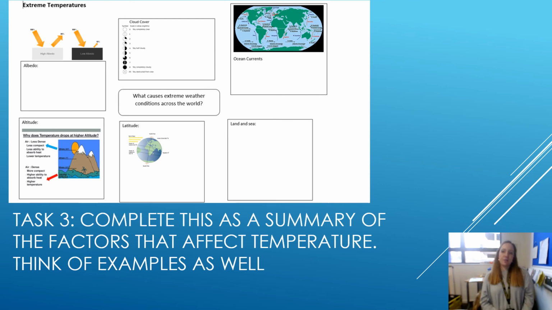Okay, so task 3 is to complete notes on all of these factors. So I have put a sheet on Show My Homework if you want to just fill that in with basic explanations and some examples, just to remind you of what these different concepts mean.